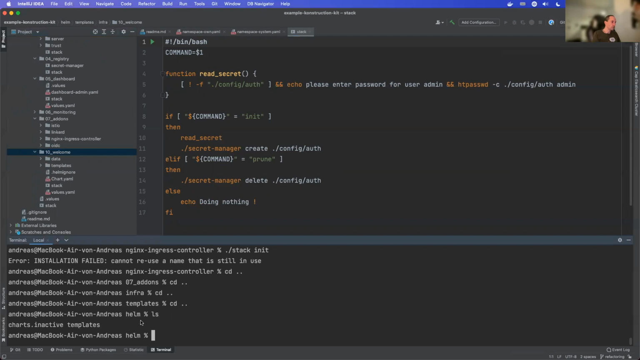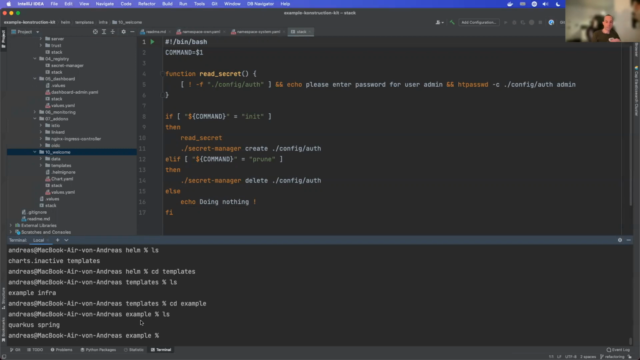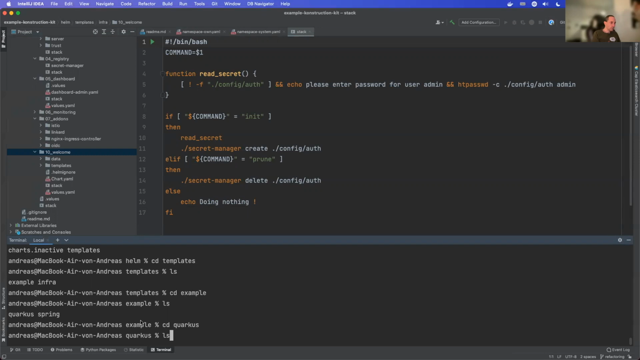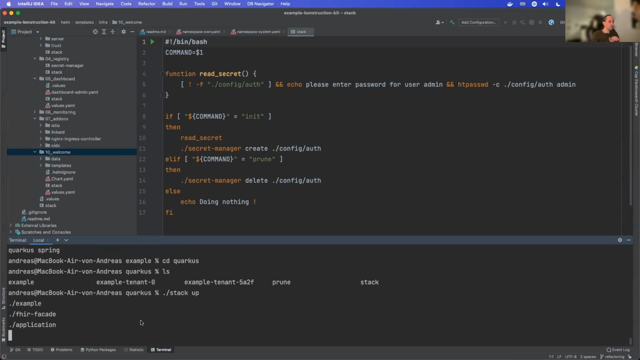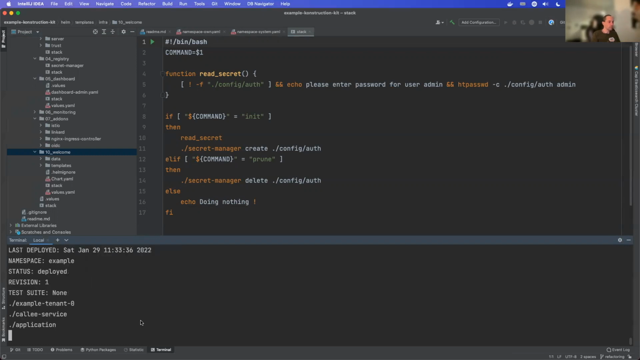For this, we go into Helm, templates, example, and now they have two options. You can either use a bunch of Quarkus applications or Spring. It's the same applications, just two different flavors. I use Quarkus here because it's more memory efficient. And this time it's not stack init, it's stack up. And it will now bring up all the applications needed.